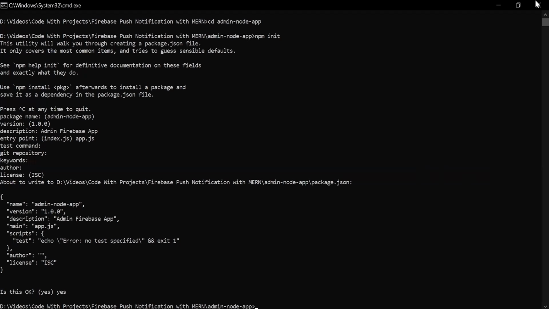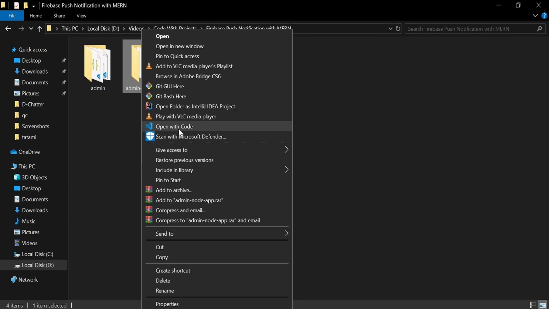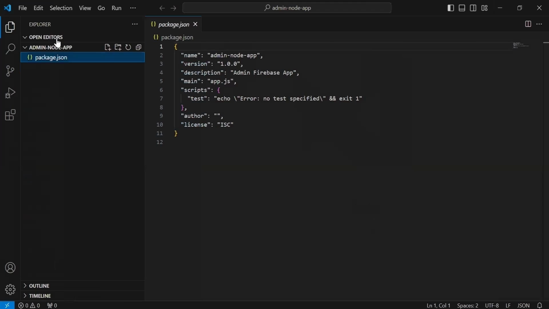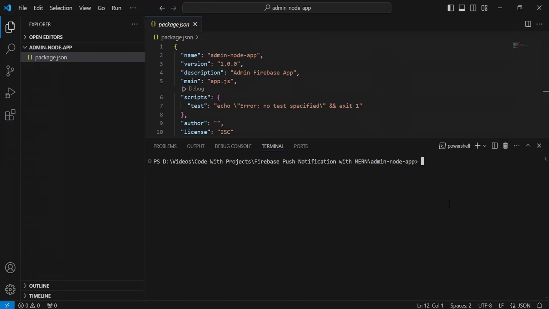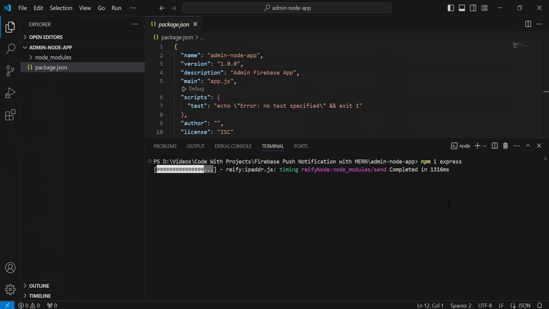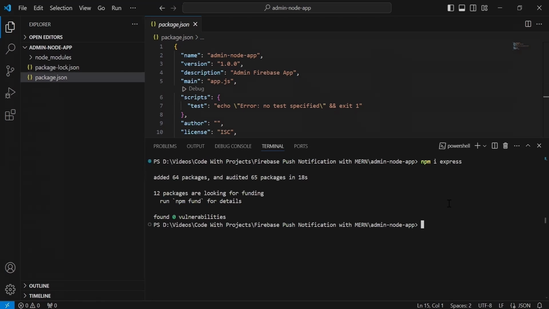Let me close the CMD and I'm going to open this project in VS Code. As you can see, the package.json file, where we have different details of the project with the name, version, description. Now I'm going to open the terminal here. Inside this, I'm going to write the command to install the dependencies. So the first dependency we have is Express for the web server. So the command we have is npm install express. Let's hit enter. As you can see, Express installed successfully.